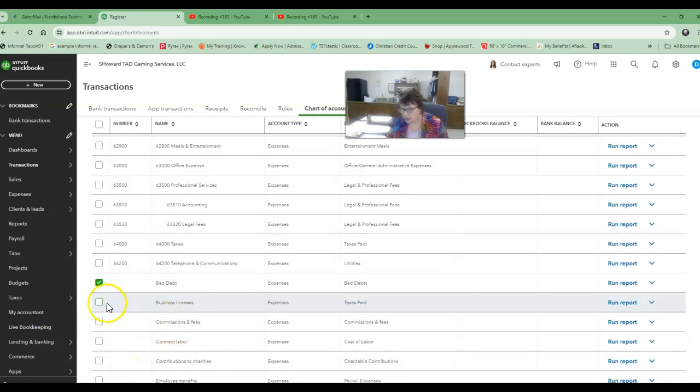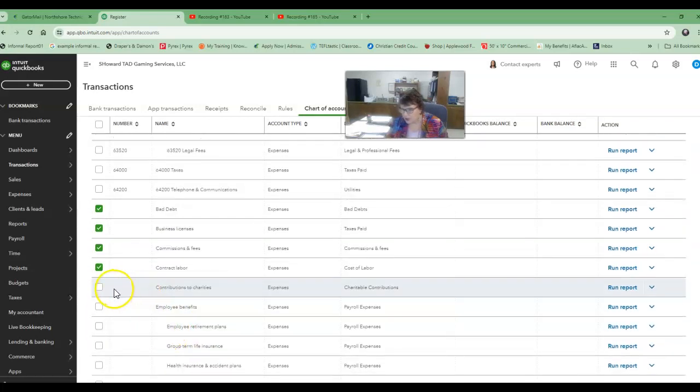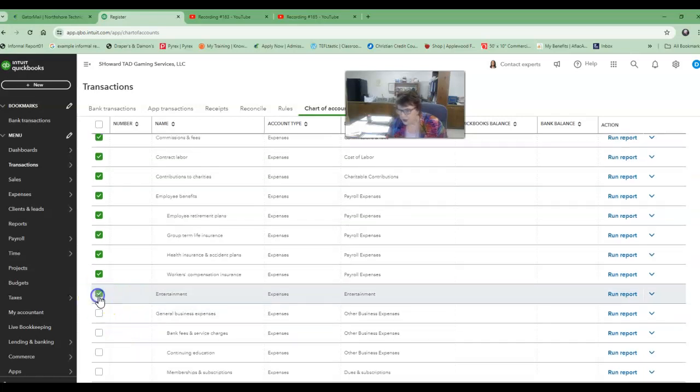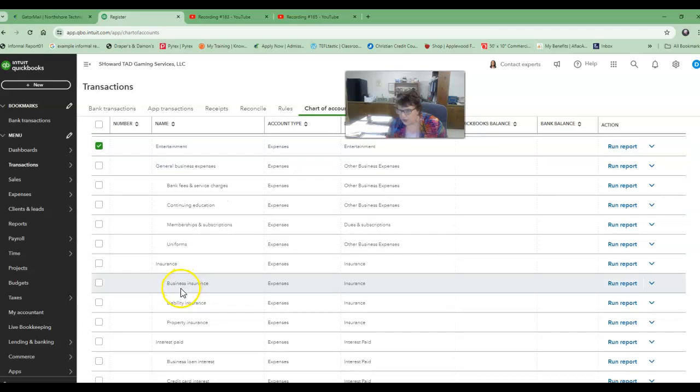Business license, commission fees, contract labor, contributions to charities, employee benefits, and all of these. Workers' compensation insurance. Let's see. Entertainment is not. We did have travel. I don't see travel.